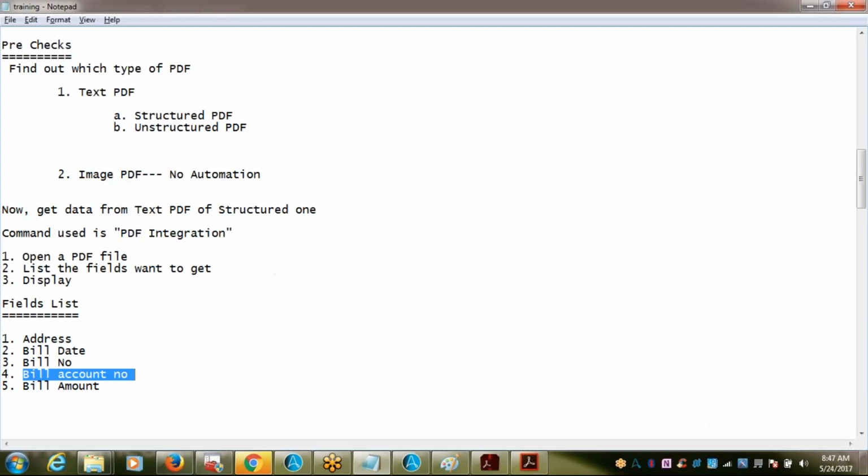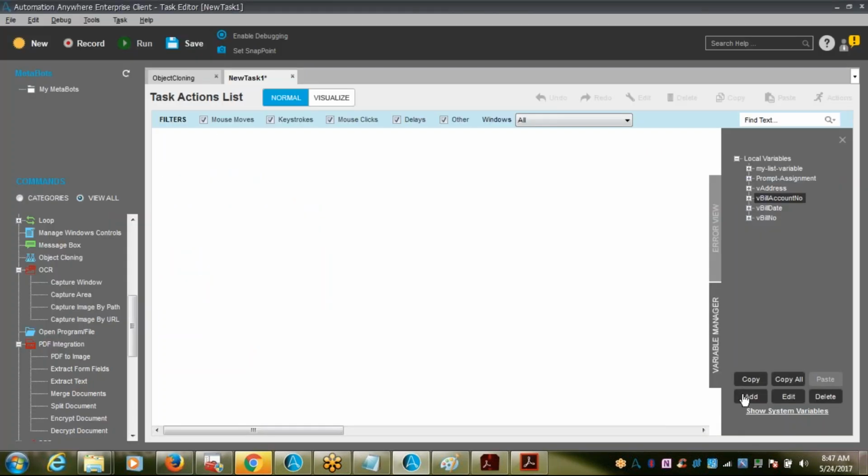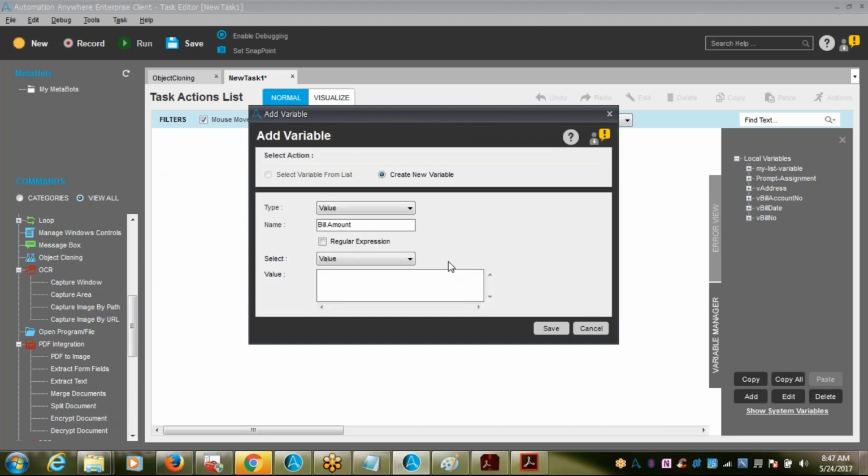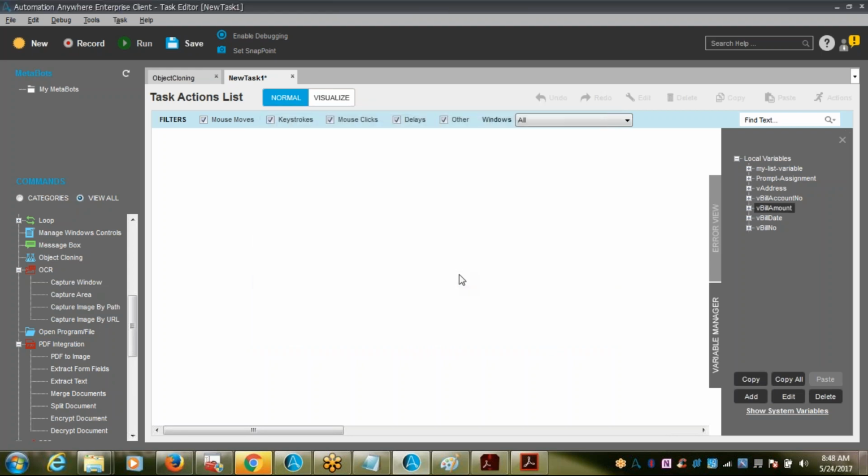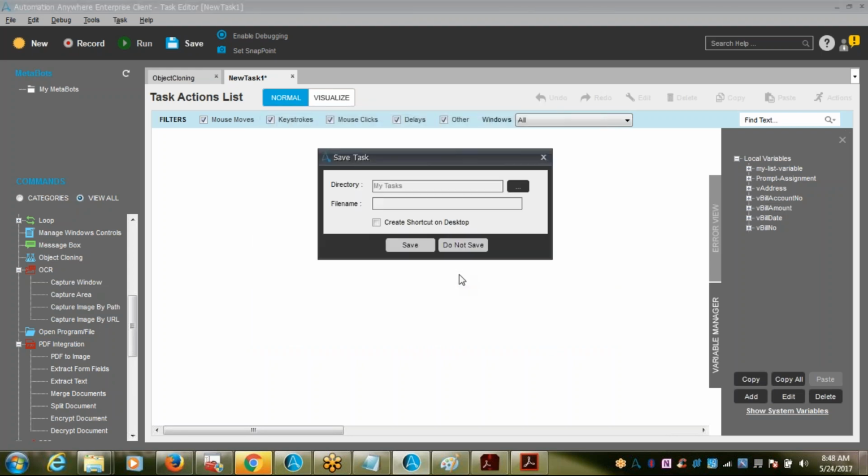So it's a bill number, sorry, and it's a bill amount. Naming can be anything, but the best practice is there should be some naming conventions. Naming conventions means if you read that variable name, you need to identify what exactly that variable holds. Even the file names, the variable names, even the bot names should be given that way. You can give any name, but it should be sensible.